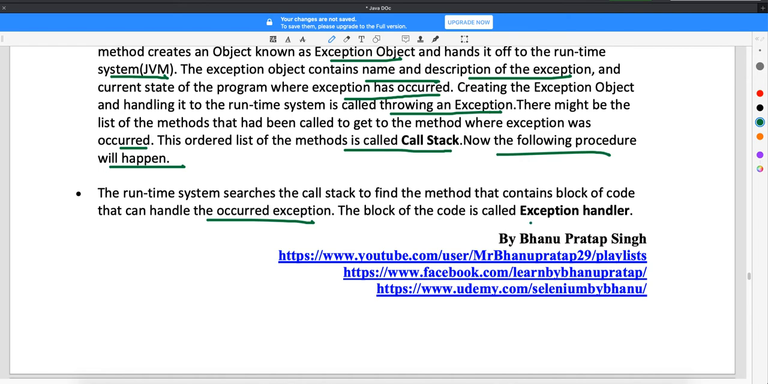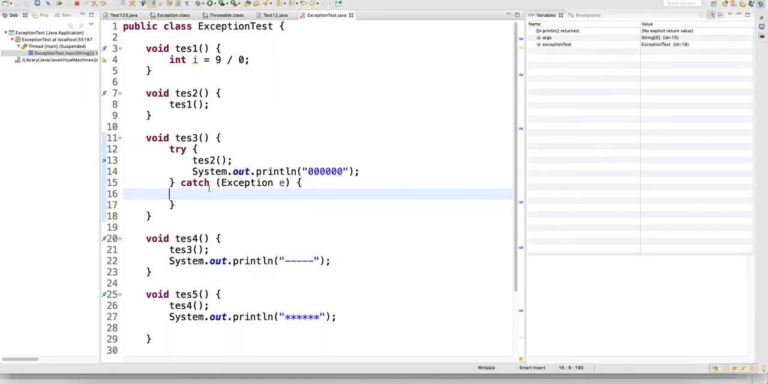This block of code we call the exception handler. So whenever you have code which handles your exception, we call it exception handler code, which was in example 3 that I have shown you. In example 3, test 3 makes a call to test 2, and test 2 makes a call to test 1. When there is an exception here, from the stack memory, this will get executed, and the compiler will come to test 2.